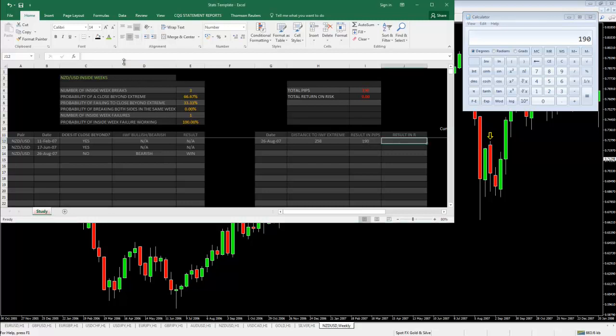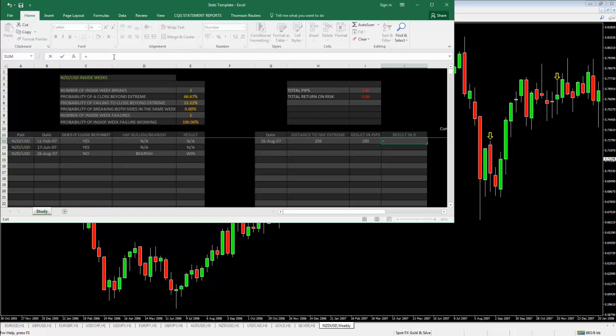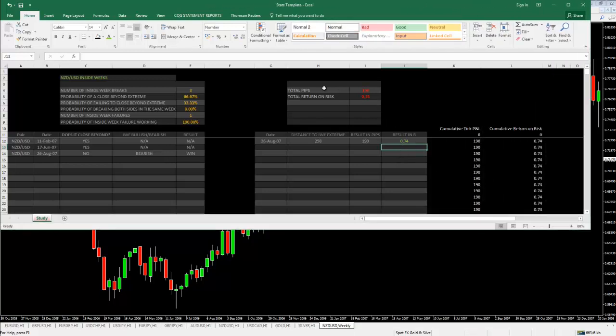and you can always account for them if you see something interesting. In the R column, all we're going to do is put a formula, and the formula is the size of the result, which is I12, divided by the size of the initial stop, which is in H12. If we press enter, it gives us our result in R. Now, as that's happening, you see that this is updating. We're a total of 190 pips in profit and 0.74 R up.